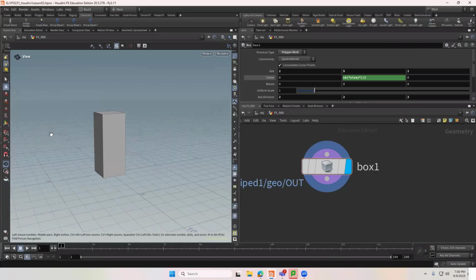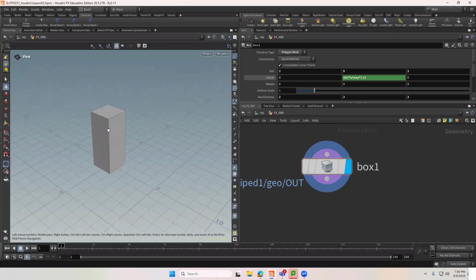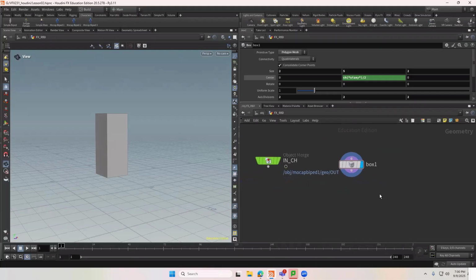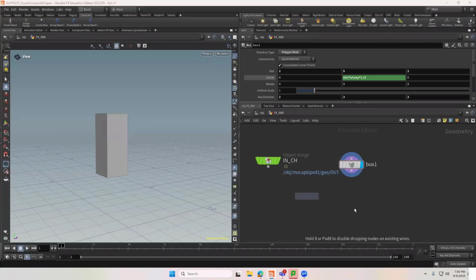So I want to break this. I want to crack this shape. How can we do that? Yeah, there are multiple different ways. Let's do a really simple one, the already pre-built material fracture. Material fracture, RBD material fracture.